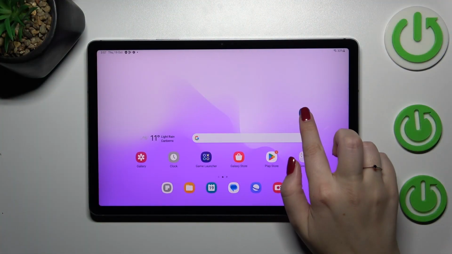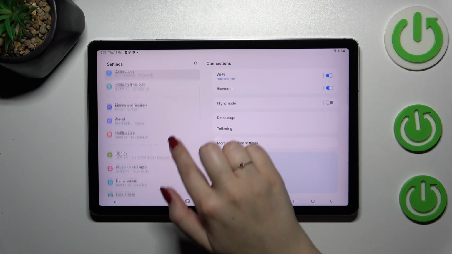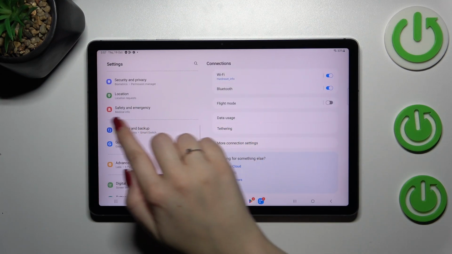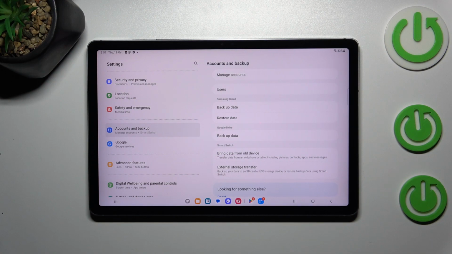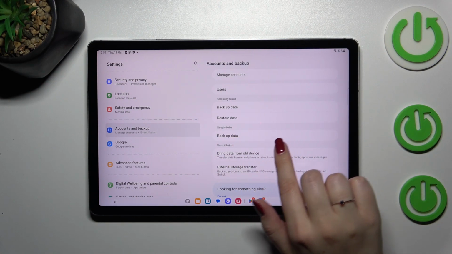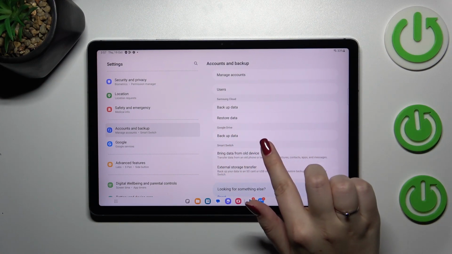So let's start with opening the settings, and in this left section we have to scroll down until we find the accounts and backup. Let's tap on it. Now let's tap on the backup data option in the Google Drive section.